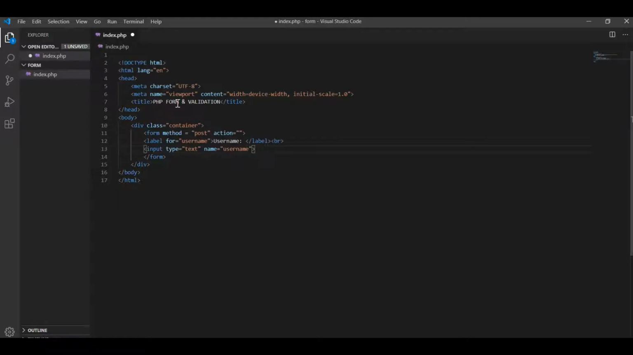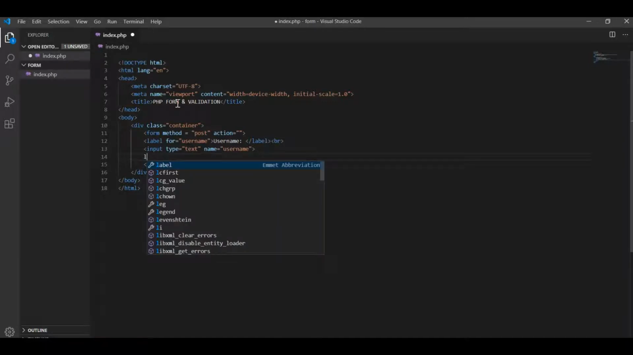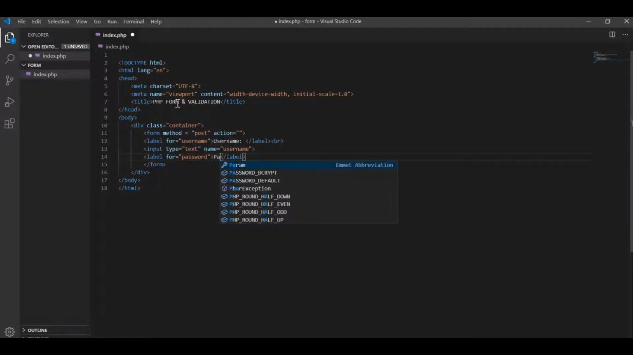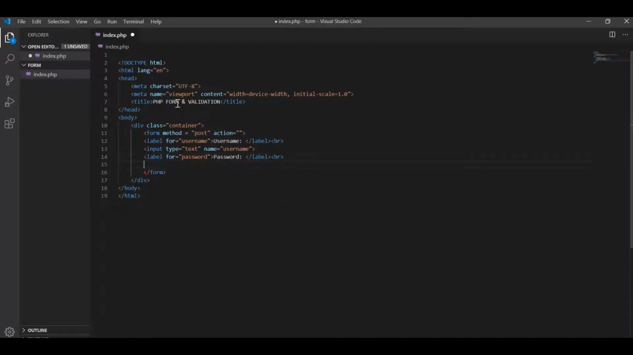Next we have the password label, password, and we also need a break. Alright, input, so type password, name password.